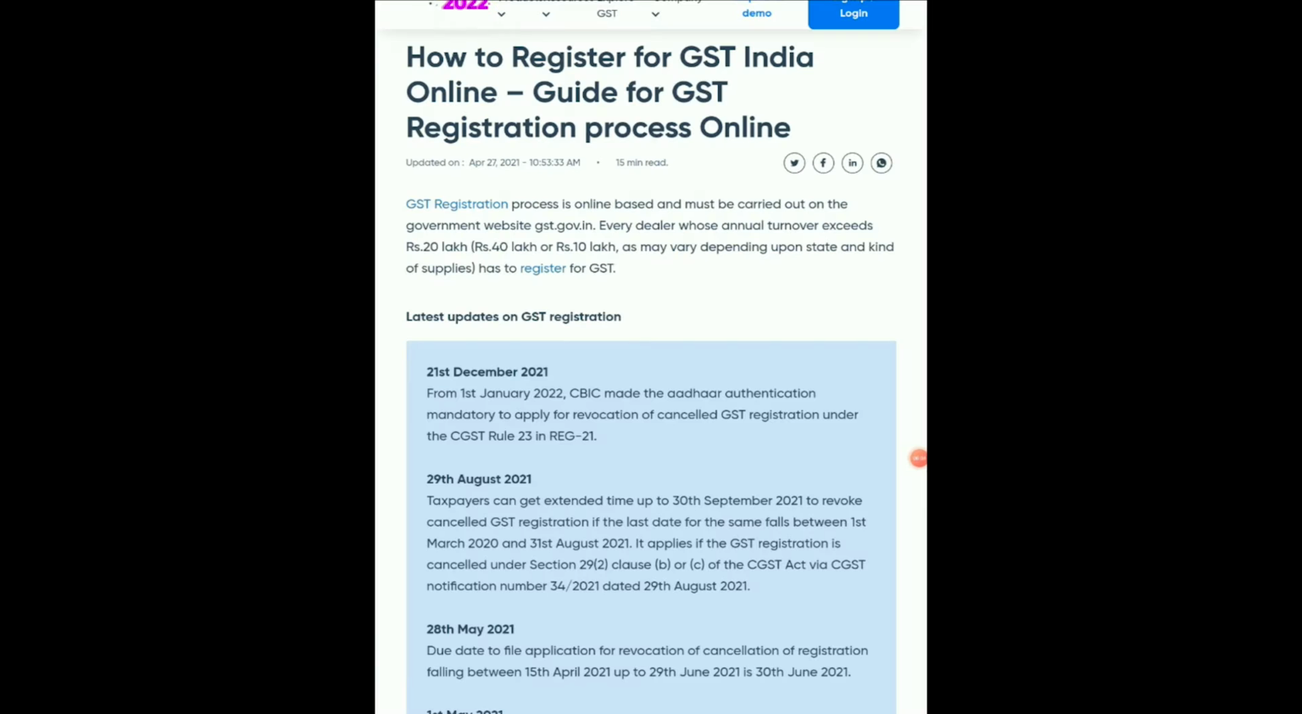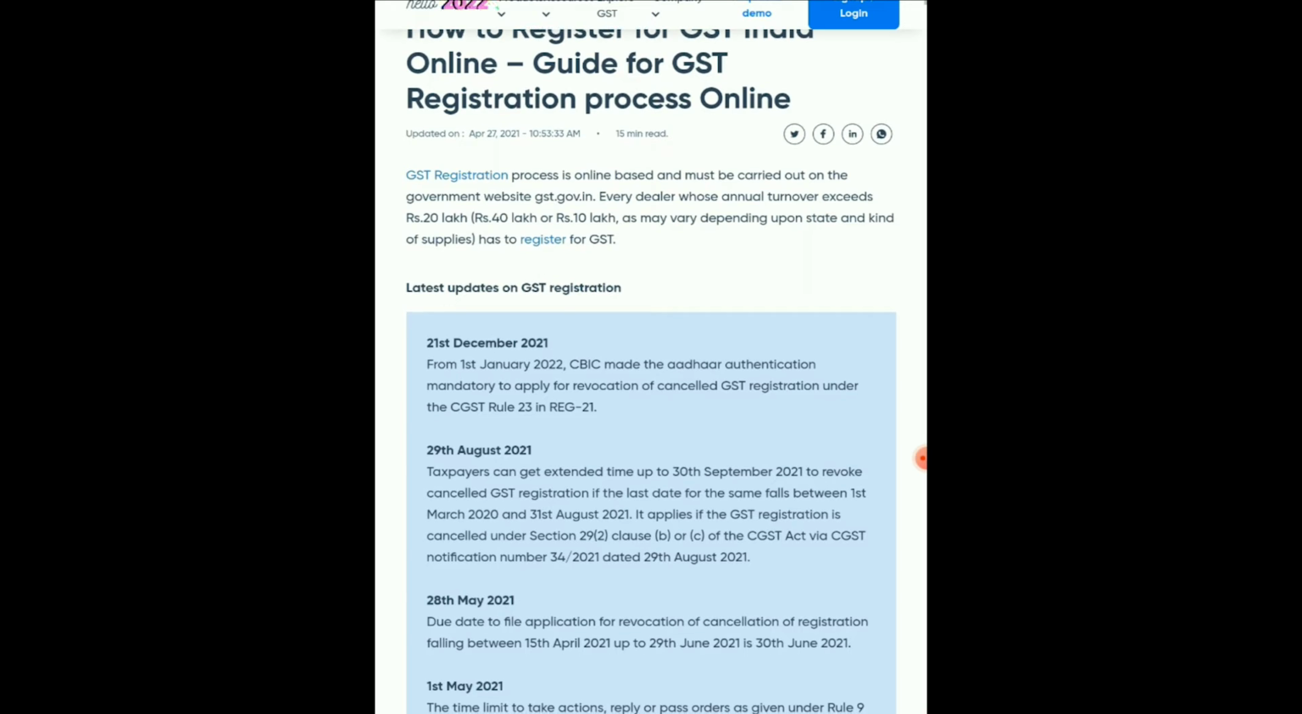How to register for GST in India online. As you know, registration for GST is mandatory if you have exceeded the tax limit, the limit beyond which you have to be registered for GST. The GST registration process is purely online and is to be done on the government website, that is gst.gov.in. Every dealer whose annual turnover exceeds rupees 40 lakhs or 20 lakhs or 10 lakhs.